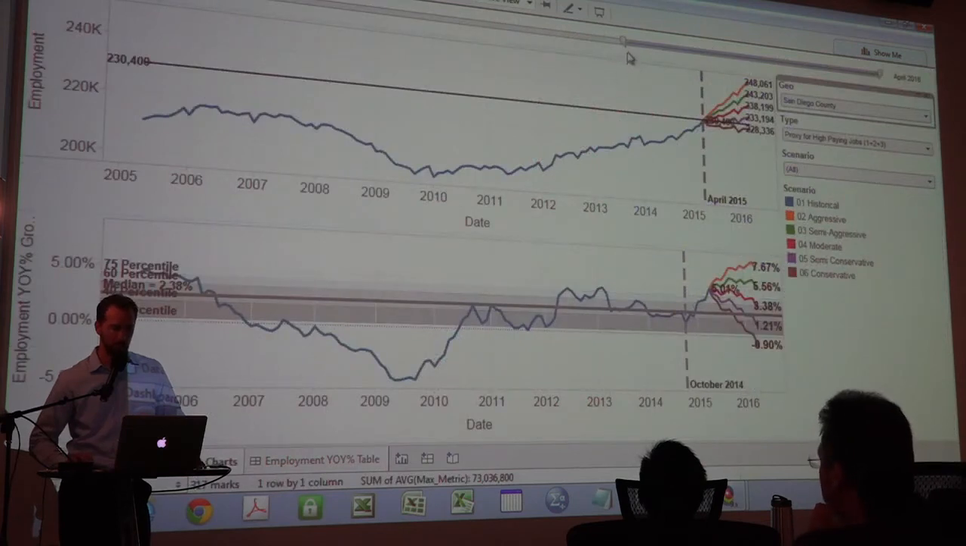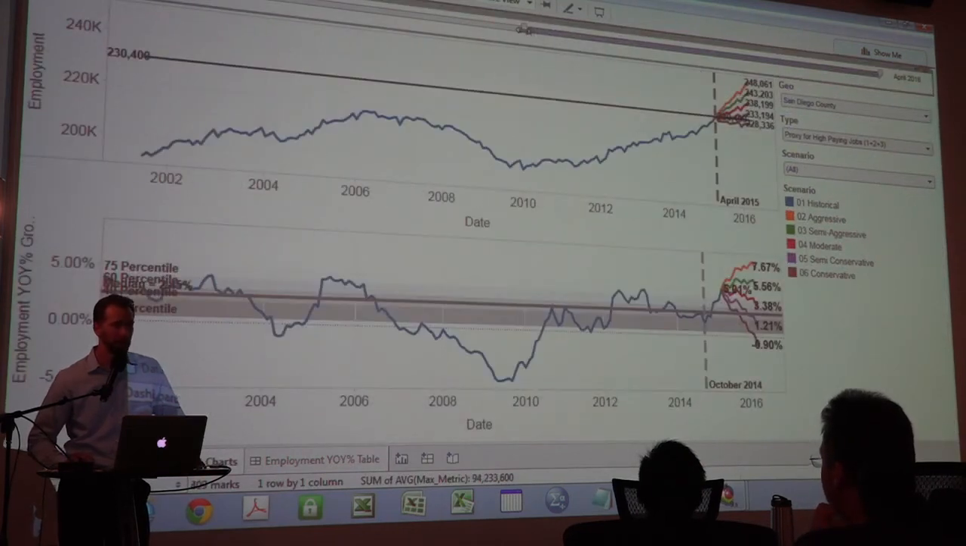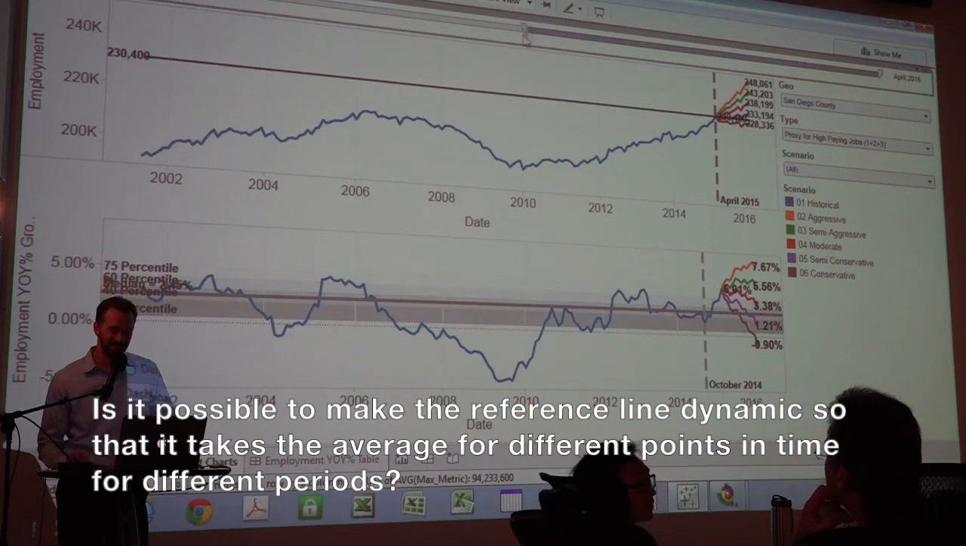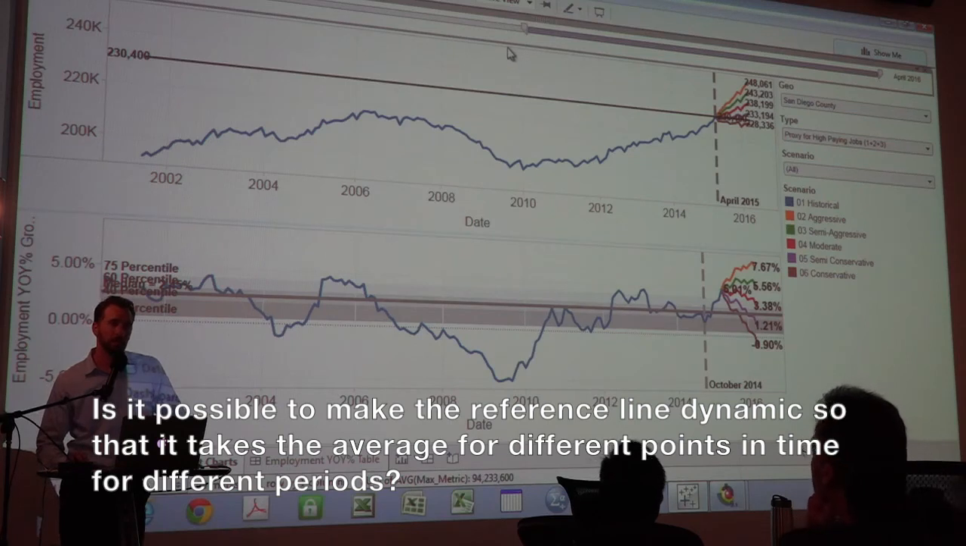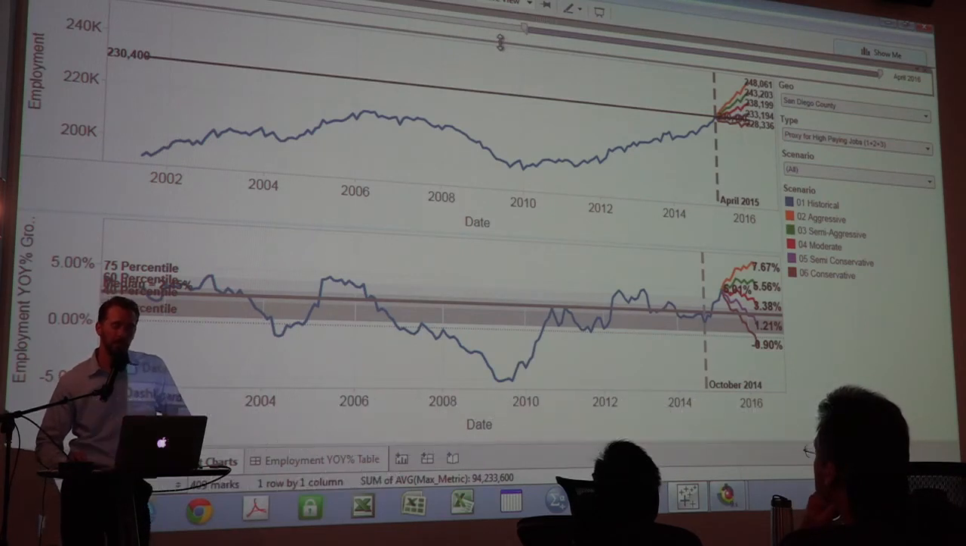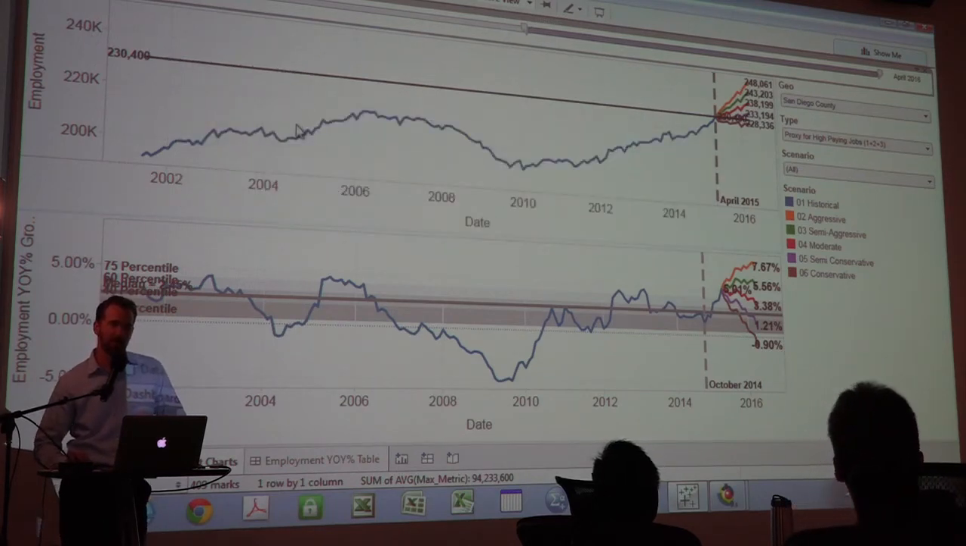Okay. Any questions? Yes. The reference line, is it possible to make it dynamic so that it picks the average of different point in time or different period? Yes, you could do that in Tableau. If it needs to be dynamic, you could do just about anything in Tableau, well, not data wrangling wise, but as far as calculating, making dynamic reference lines, you could do it. But if it doesn't need to be dynamic, I prefer to do it before it's actually fed.